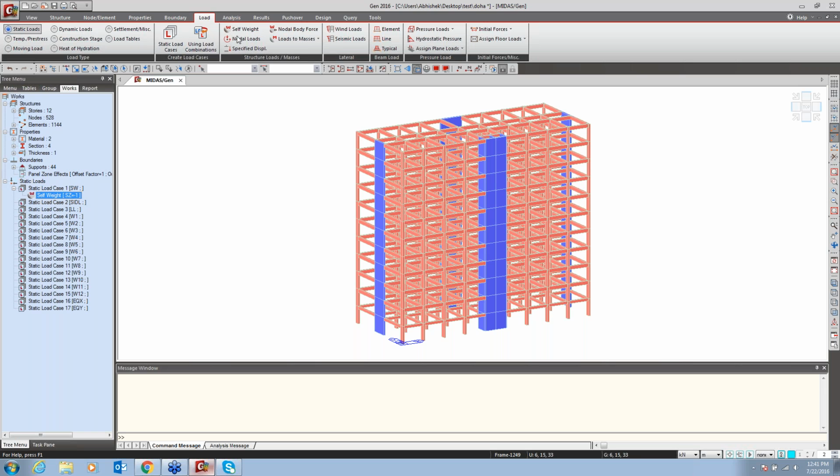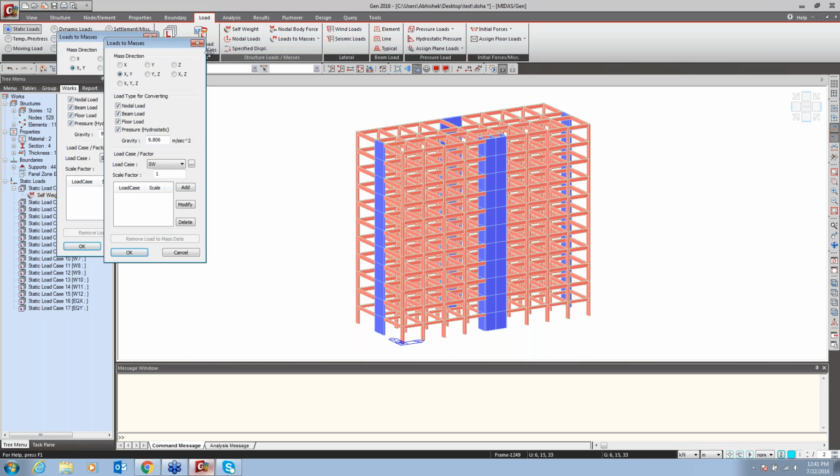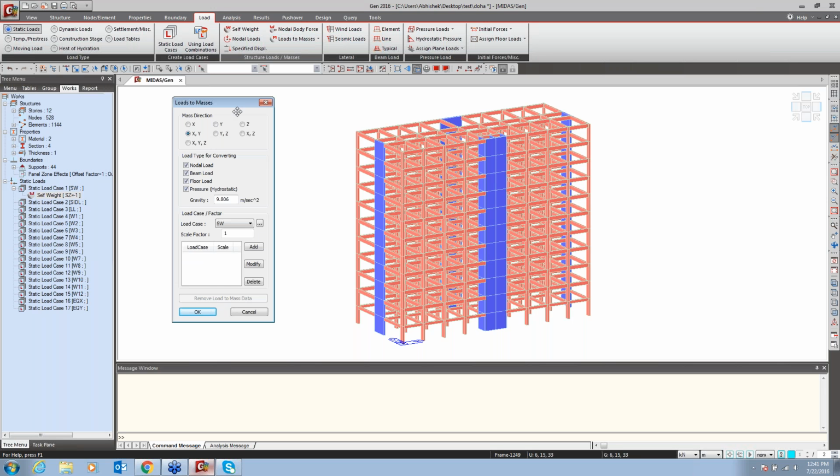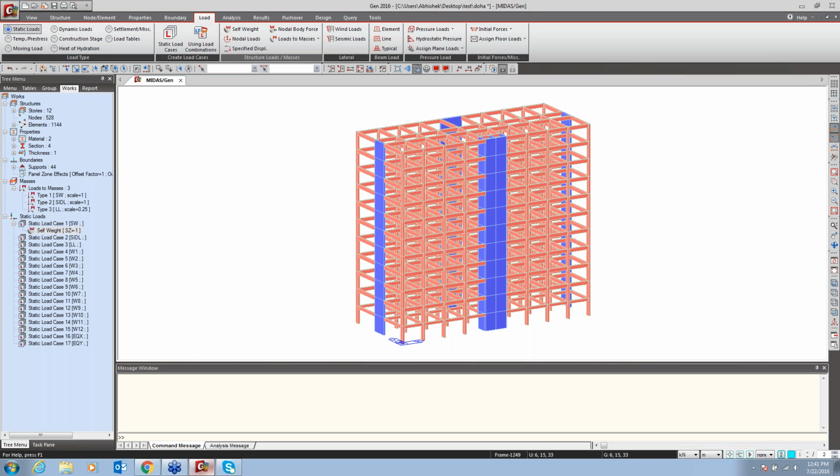Now next is load to masses. Load to masses means, you can say, it's a mass source in ETABS. Generally we define how much percentage we are considering for the calculation of the seismic weight. So here I will just say SW is 1, SIDL is 1, and my LL is 0.25. Say add, say OK. Now this one is also generated.